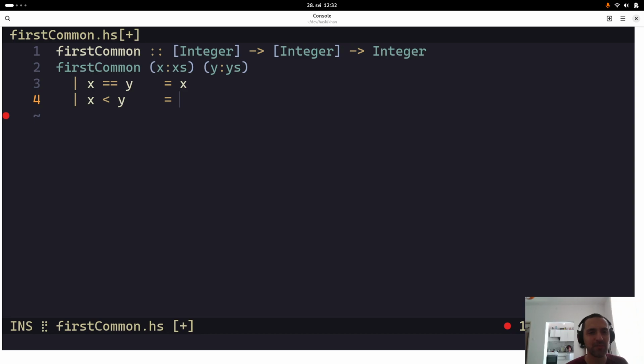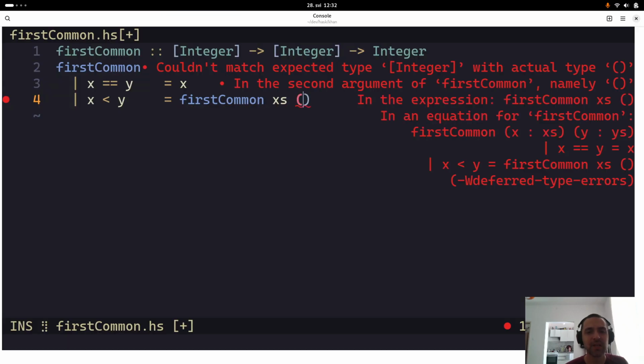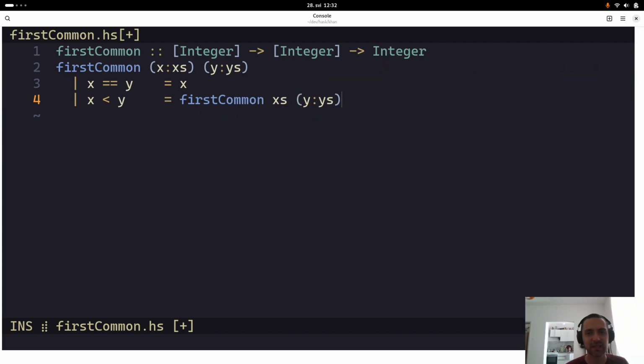Well, we have to repeat the process again. The first common, right? We're going to compare the rest, the tail of the first list, because x is smaller than y. We're going to compare the tail of the first list with the entire second list. And the entire second list is y, y's, and this is the tail, because the head of the first list is less than the head of the second.